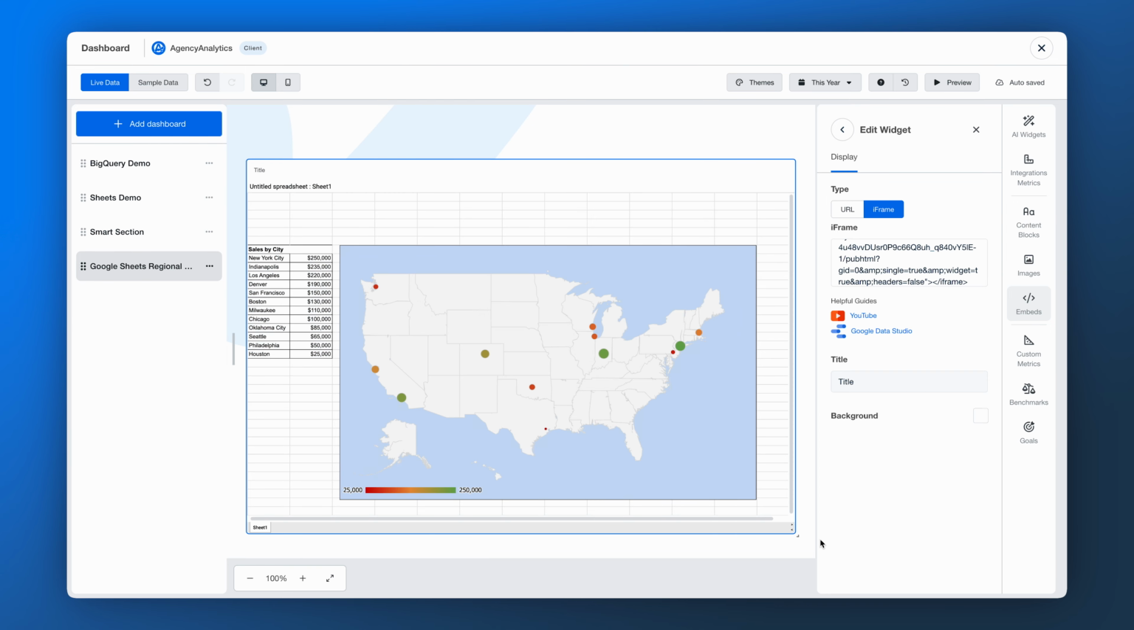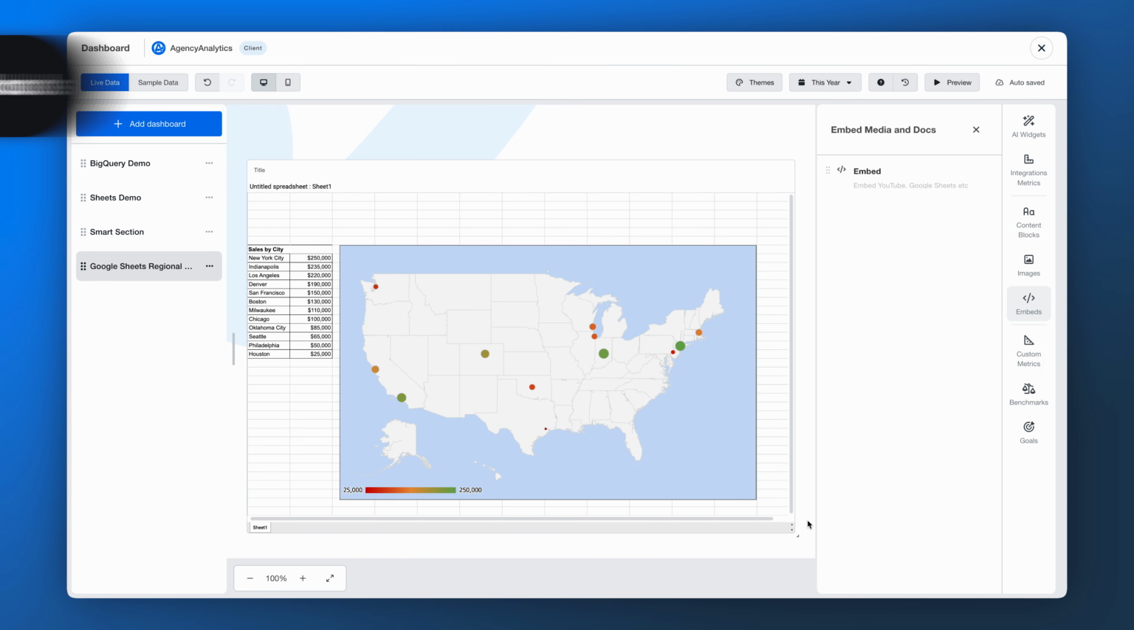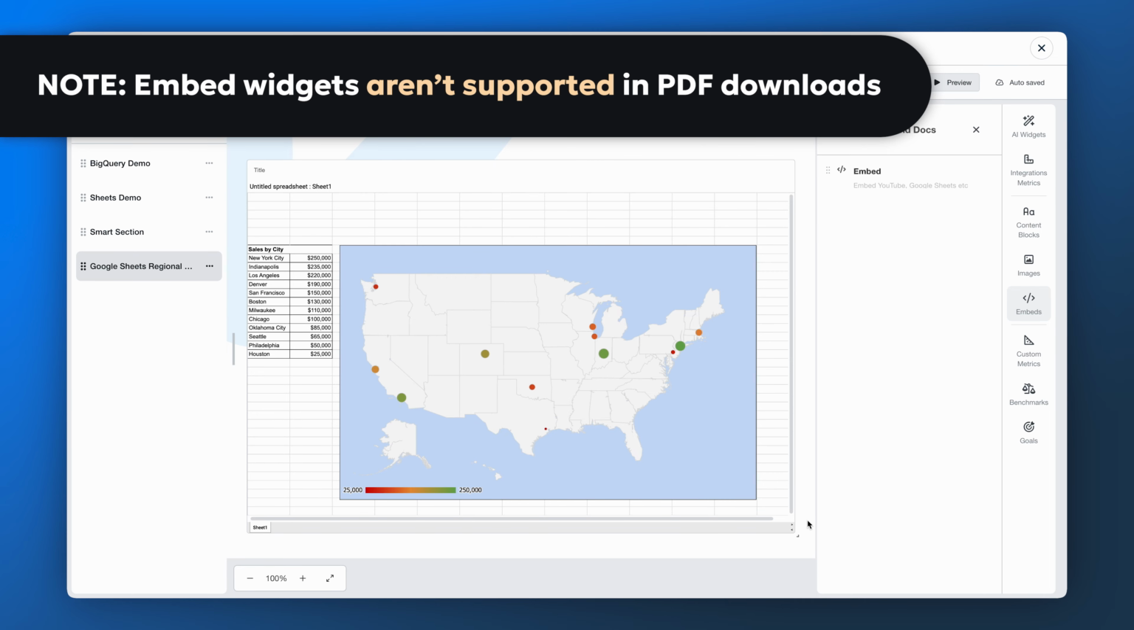You can now move the widget by dragging it or resize it using the bottom right corner. One quick note, embed widgets aren't supported in PDF downloads, since PDFs don't allow embedded content.